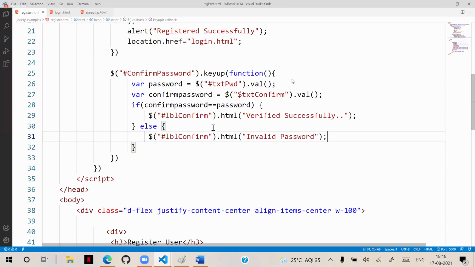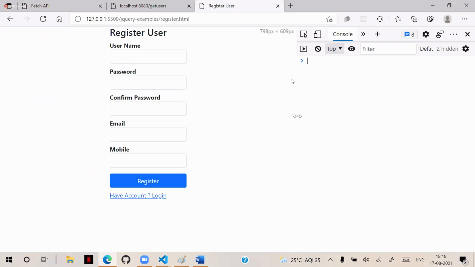$txt confirm has a problem. Where is that? Hash txt confirm. Okay, so we have to collect the value from there. Okay, now I am verifying this here. The password is some name underscore NID.